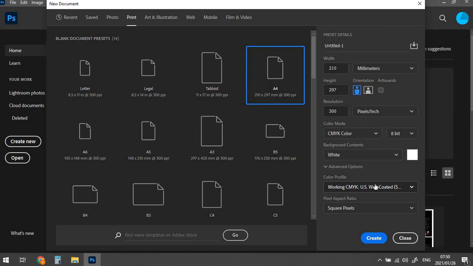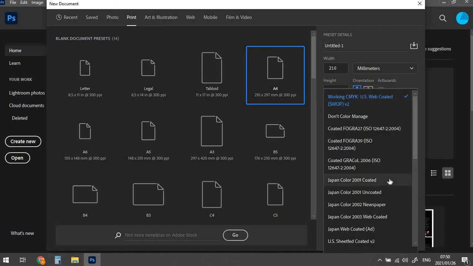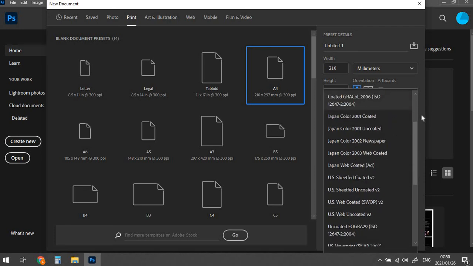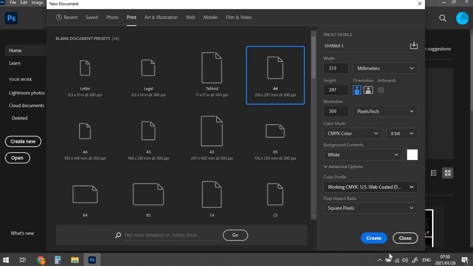Here's just your color profile again. You don't have to worry so much if you're a novice designer or a novice digital artist. Don't worry about this. This is really for advanced Photoshop users. And your pixel aspect ratio is also absolutely fine.